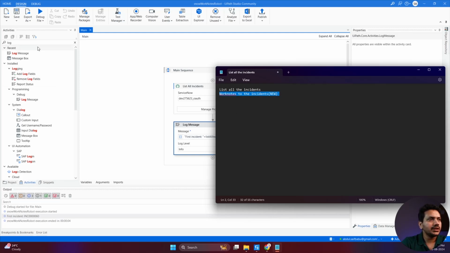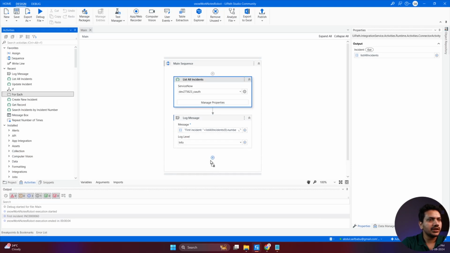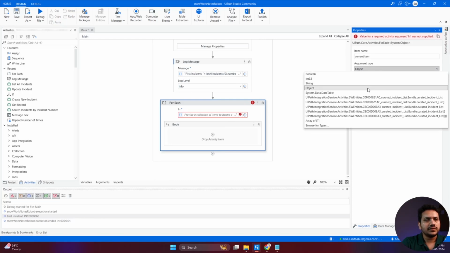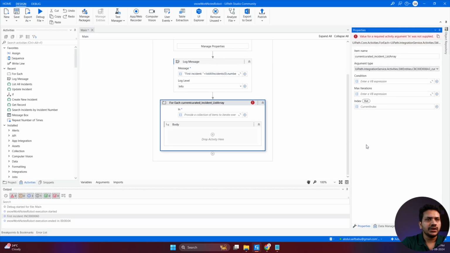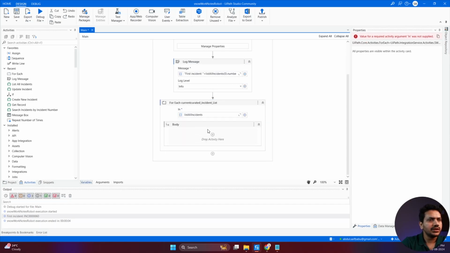Okay, so to do this, we already have the list of all incidents. We just now need to filter out the list of new incidents. Okay, so to do that, we need to iterate over all the incidents. So I pull in a for each block, and in here in the properties, instead of iterating over this, it will have to iterate over the curated incident list. And you need to provide the input for it, and this is the input, list all incidents.